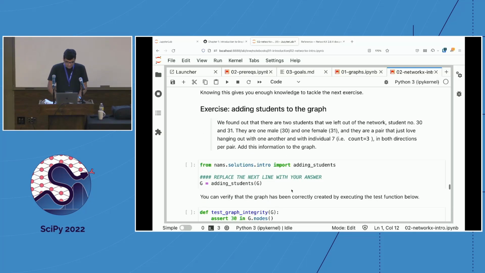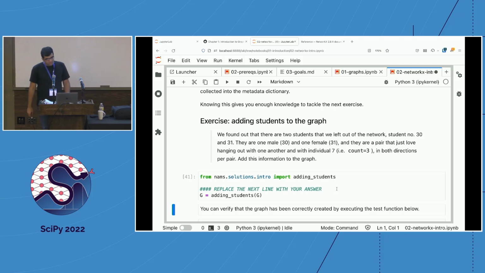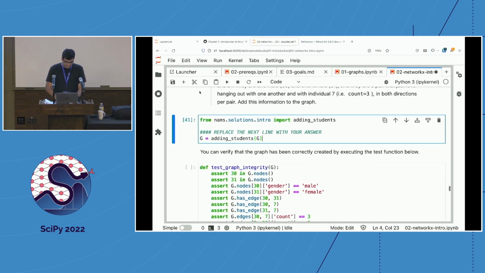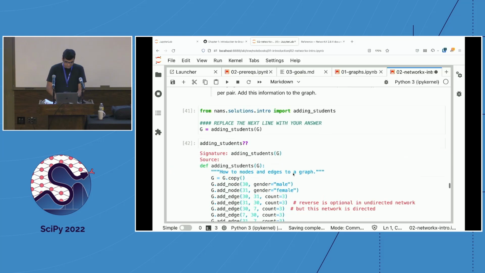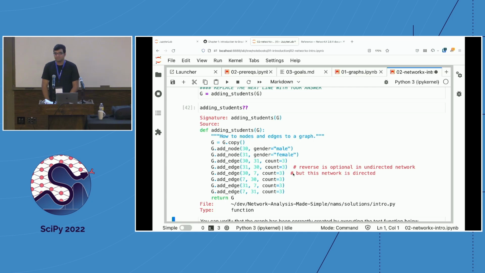Let's do a quick exercise about this. In this exercise, we found out that we missed two people in our network, so we need to add two nodes. They're called node 30 and node 31. Not so great names, but that's how the people are named. They love hanging out with each other, so if you ask them, they say this is the person I'm going to do my activity A with, my activity B with, and my activity C with. You need to add these edges and the nodes with the proper metadata, and you need to write this function, g adding students. This is the answer right here if anyone wants it.